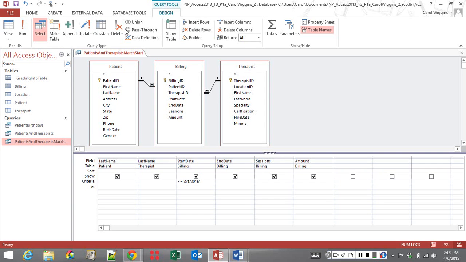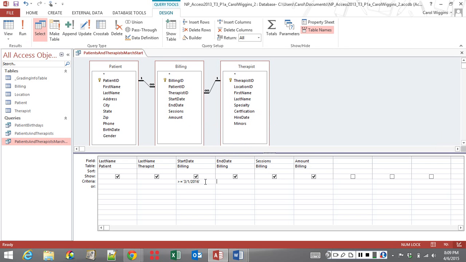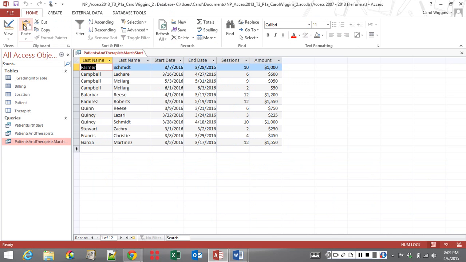Okay, so once you've done that, now you can run it. Well, it didn't like it, did it? Sorry, the quotes were wrong. It's just supposed to be the pound signs, I believe. Let's see. There we go. So if we run it, now you can see the start dates are all not in March, because that's not in March.